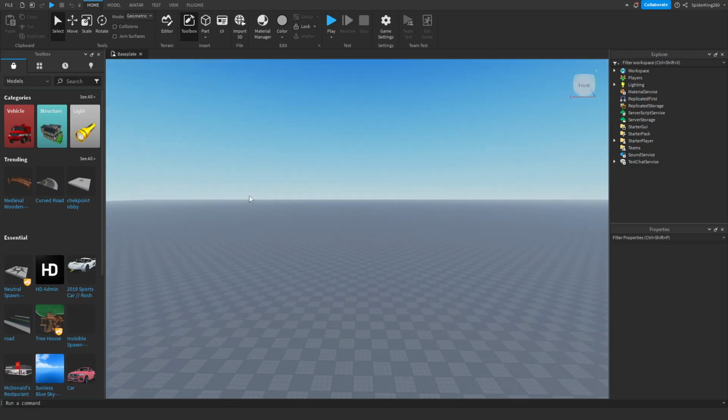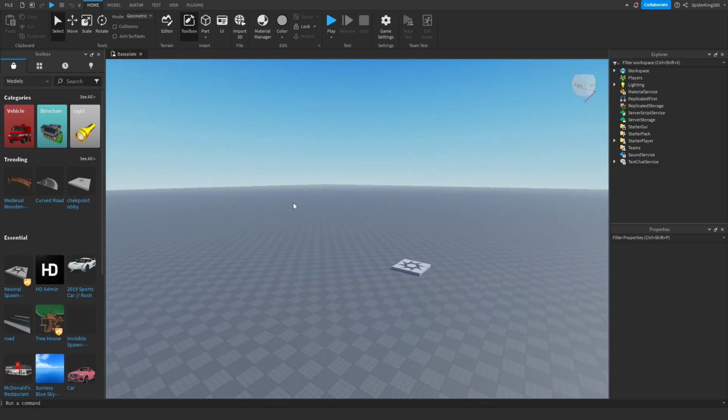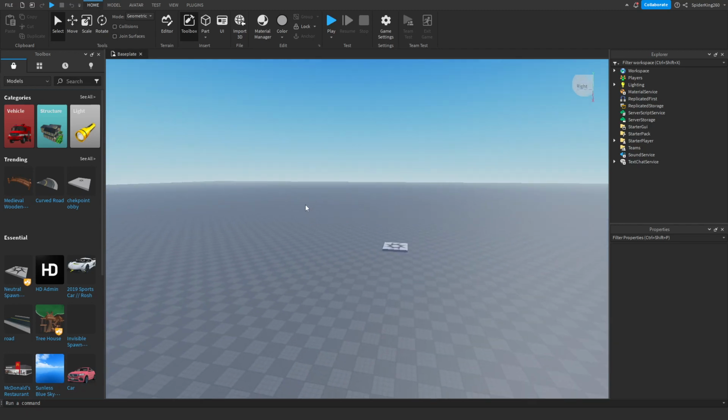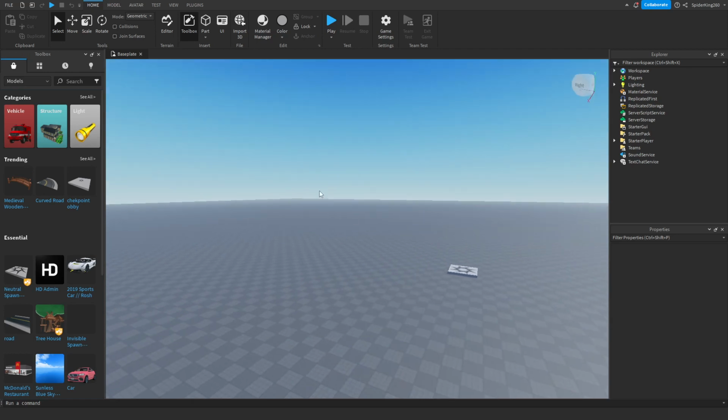Hey guys, in this video we'll show you the basics of replicated storage and what it's capable of. So let's start with some simple questions. What is replicated storage and what does it do? Replicated storage is used to store objects, but it gets replicated to the server or the client too.